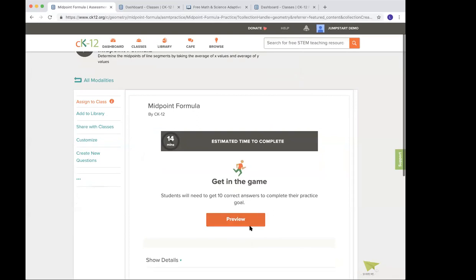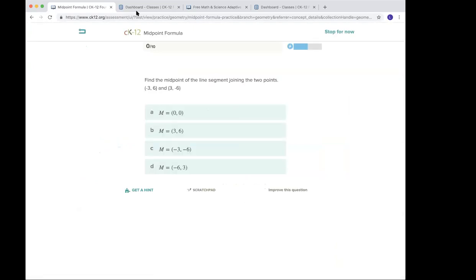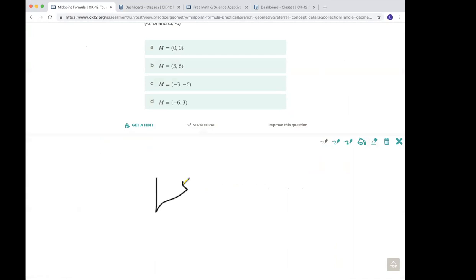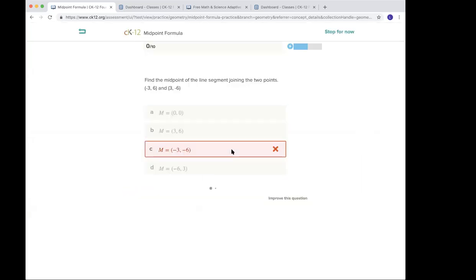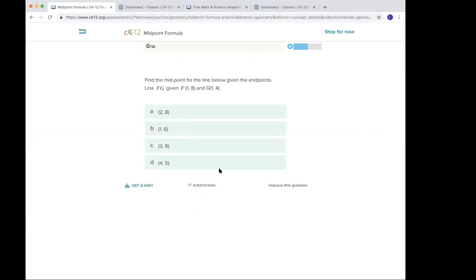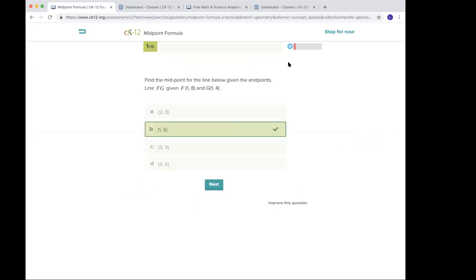I can preview these questions, and you will see what I was just walking you through. This is the setup. I can stop for now. We've got the 0 out of 10, the progress bar, the scratch pad, where I can do some math here, very poorly. I can get a hint, and I can select answers. Even when the student might miss something, notice that they still get some helpful hints. It's usually positive. Here, I got one right.